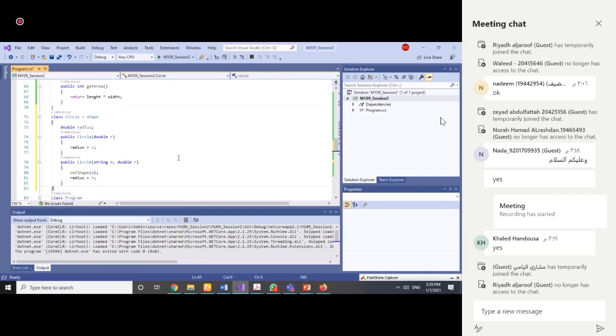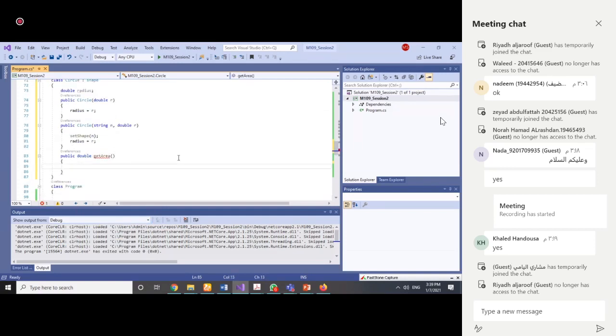Now I'll write other methods like get radius, set radius, and I'll write one method called get area, public double getArea of the circle. So this returns me the area of the circle. So I'll say return, what is the area? Math.PI multiplied by radius, which is multiplied by radius again.